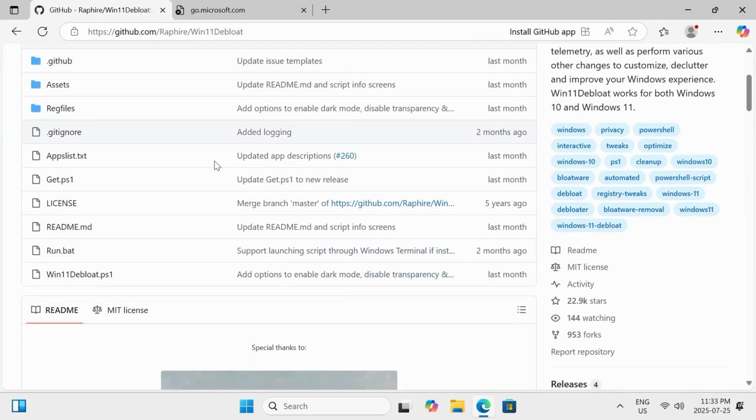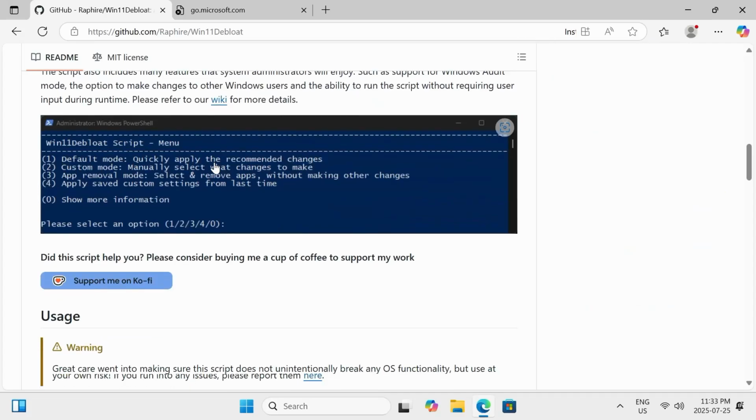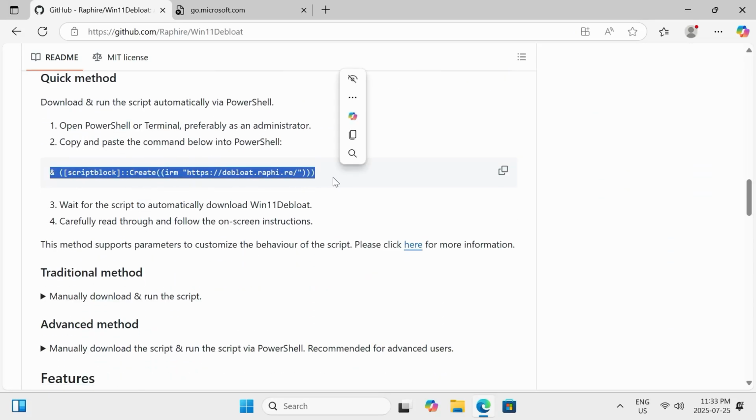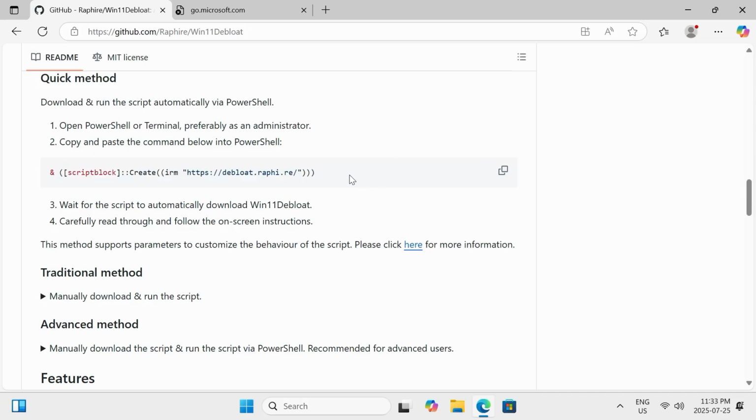Let's go there. And if you go to the bottom, you will see this command. We need to run this command to debloat. Okay. I find this very easy. So I will follow this. So just copy this one and don't bother with this command because I will paste it in the description so that you can just copy and paste.